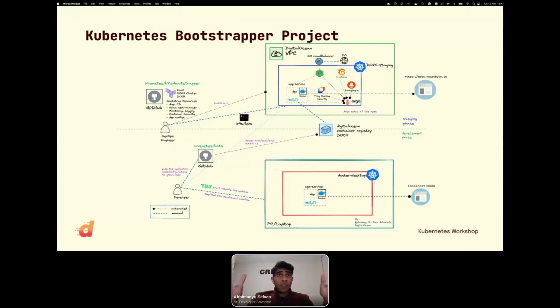I hope this flow is clear. I know it may be a lot of things, but let's break it down and go one by one and attack the problem. And hopefully, when the demo gods are with us, we'll be able to achieve the whole state by the end of this session. So let's get started.